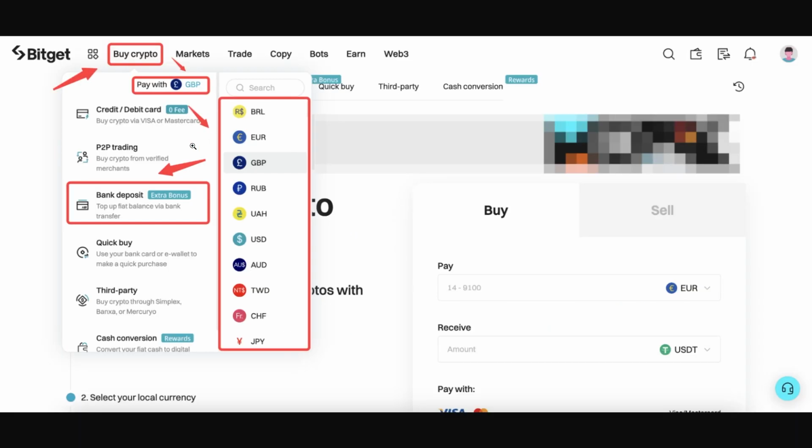However, if you're from outside of the UK, you should be able to see this option at the top that says buy crypto, and it actually gives us a whole bunch of different options to buy crypto. But I'd recommend credit or debit card or a bank deposit, so you can choose whichever one's easiest for you.